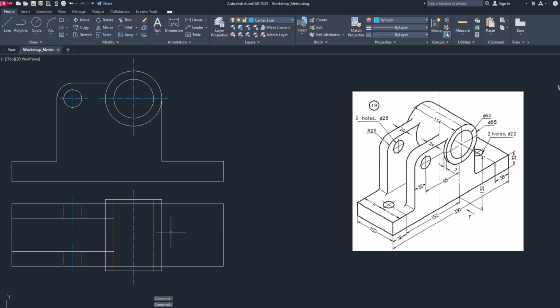Now let's provide the radius at this corner. So fillet, R for radius, is 5. So for this and this, similarly for this and this.